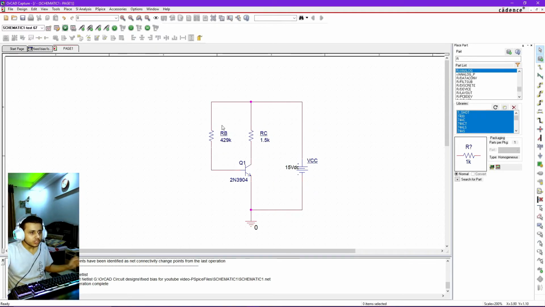Then we're going to change the beta value for this transistor. Now stick with me and follow the steps as I tell you. We're going to click on this transistor till the pink lines appear.